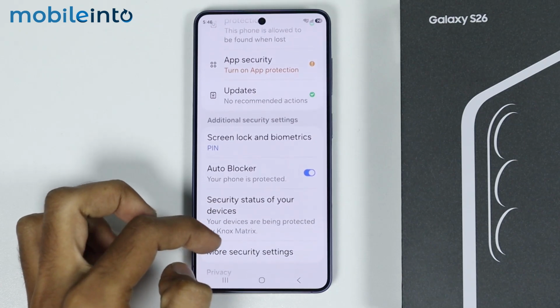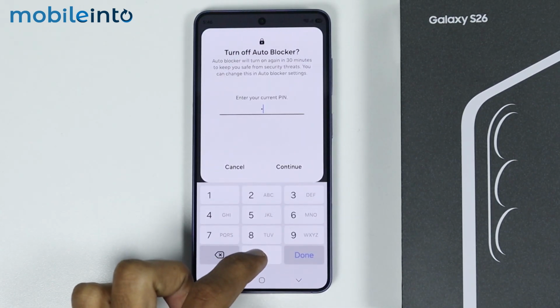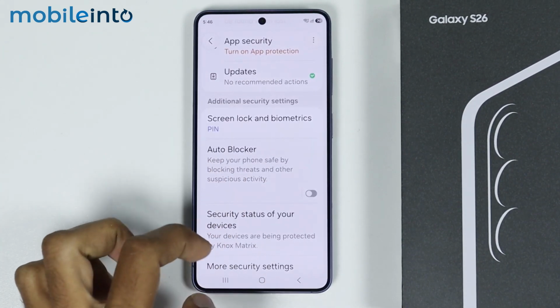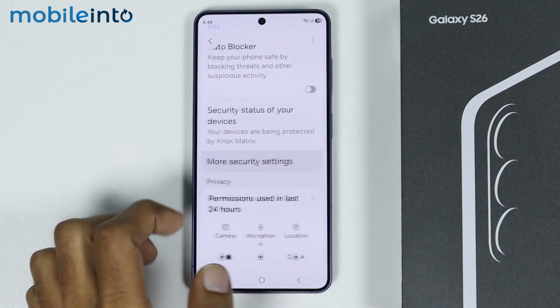Then just scroll down a bit and then disable the toggle for Auto Blocker. Now just enter your lock screen PIN, then tap on Continue. After you turn off Auto Blocker, then just scroll down one more time and tap on More Security Settings.